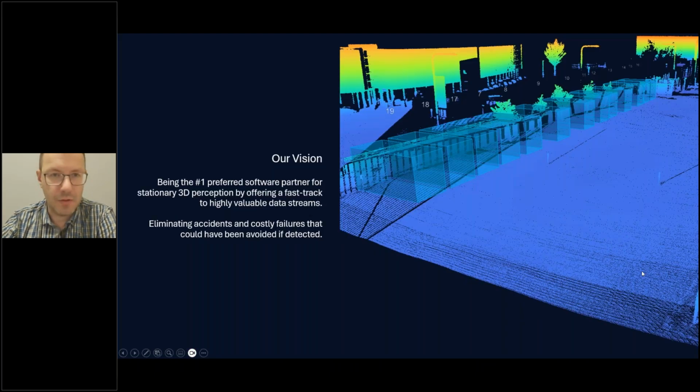Starting with our vision: being, of course, the number one preferred software partner for stationary 3D LiDAR perception by offering a fast track to highly valuable data streams, and of course, eliminating accidents and costly failures that could have been avoided if detected. This is our vision, and on the right side of the slide, you can see a point cloud, something which you will see quite frequently today.